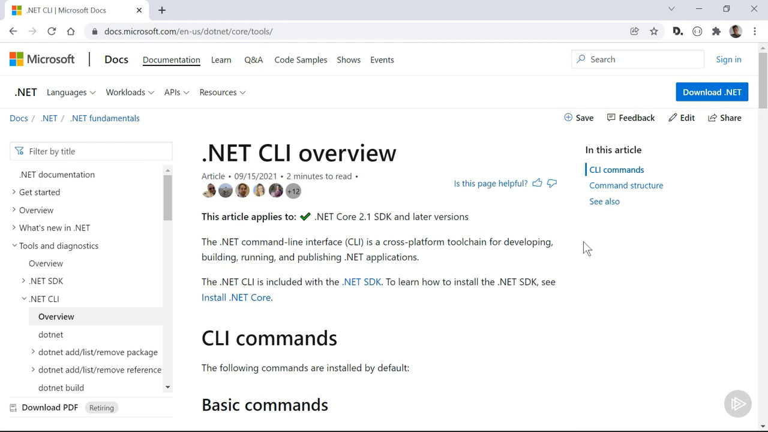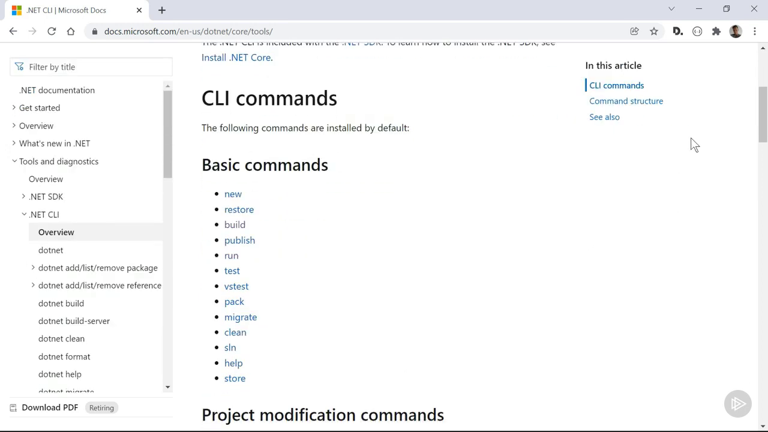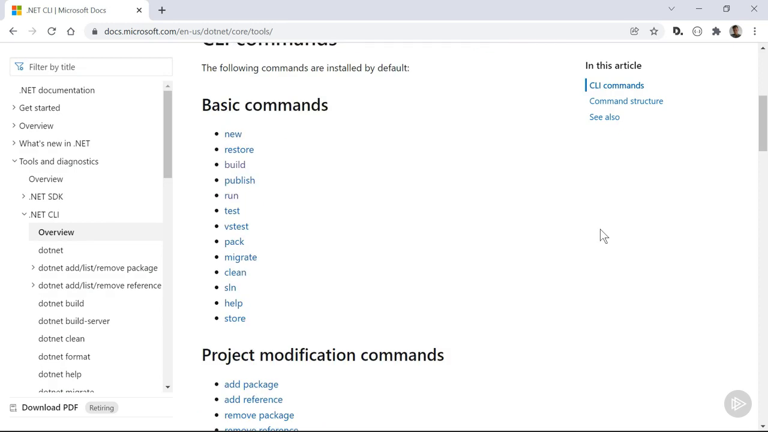The .NET Command Line Interface, or CLI, is a cross-platform toolchain for developing, building, running, and publishing .NET applications. So most of the actions you do from Visual Studio can actually be executed via the command line as well. You can create projects with it, build them, run them, etc. In fact, behind the scenes, Visual Studio and many of the other IDEs use this CLI and related toolchain to do just that. All these commands start with the .NET command, followed by one of the many other commands you can see on screen now.